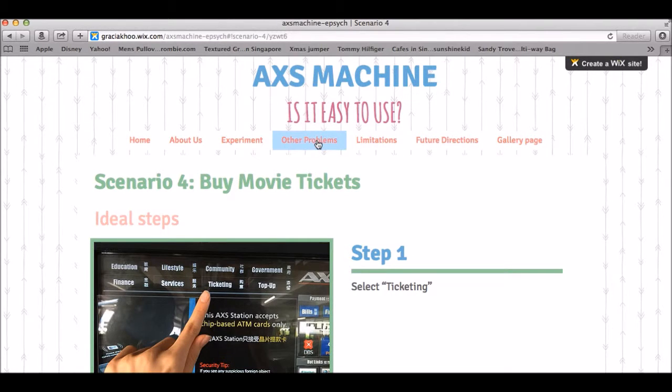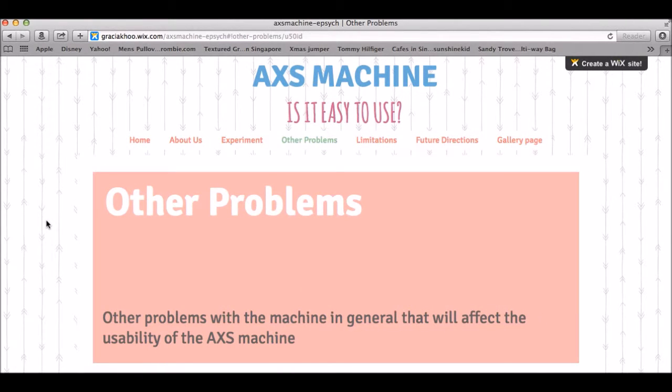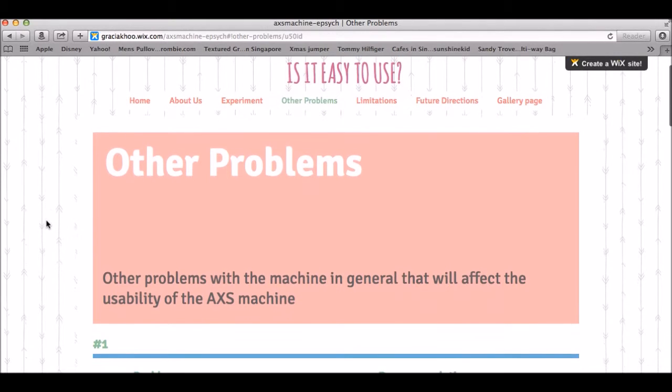Now, we move on to other general problems that we noticed in this experiment. These problems are not specific to any scenario but will affect the usability of the AXS machine.